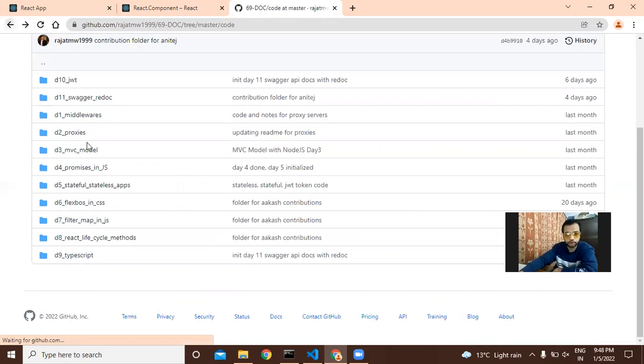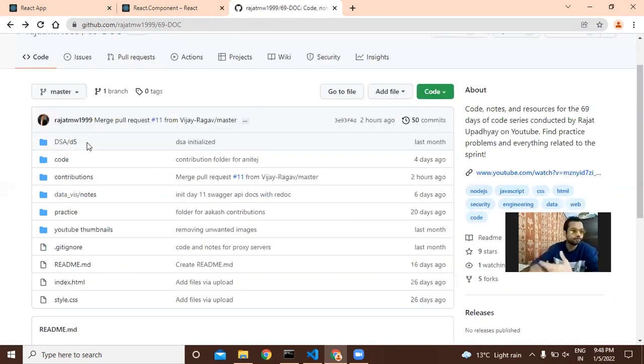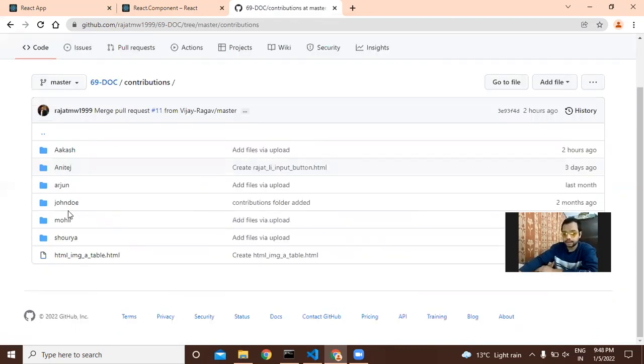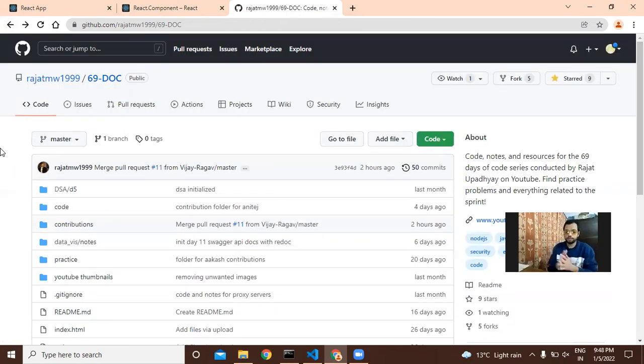If you want to contribute, if you want to do your own 100 days of code, 50 days of code, 69 days of code, any number of days of code, you can go to contributions and create your own folder in the pull request that you're going to make. You can see that a number of people have already contributed to it. And you can do the contribution yourself also. And this was day 8 of 16 days of code.